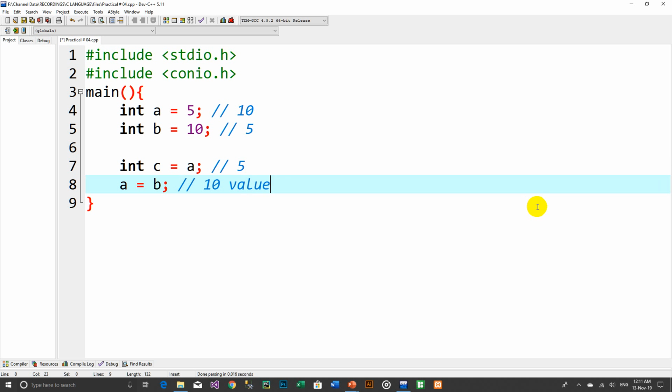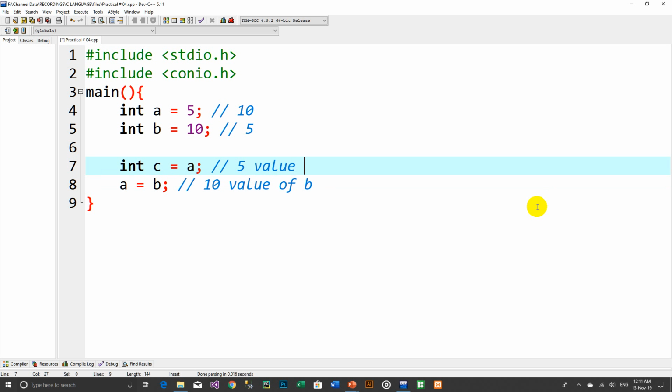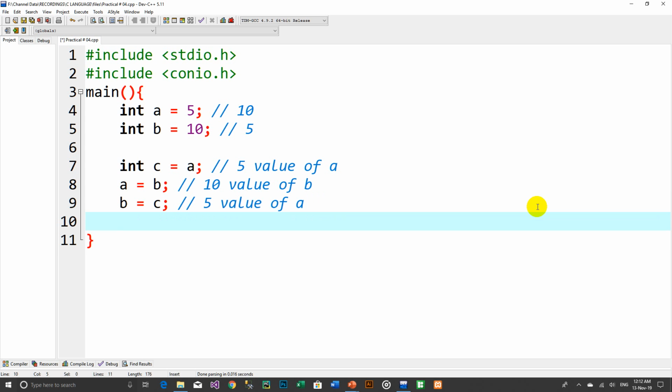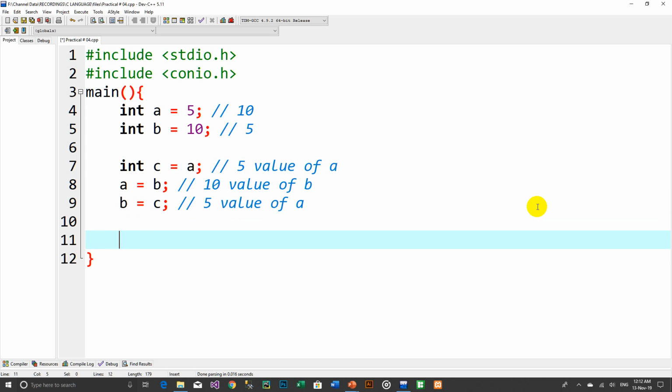Now the value of b is going to be replaced with the value of c. I hope the concept is clear, because c is holding 5, which is the original value of a. So now the variables have been swapped, and now the time is to print these variables.